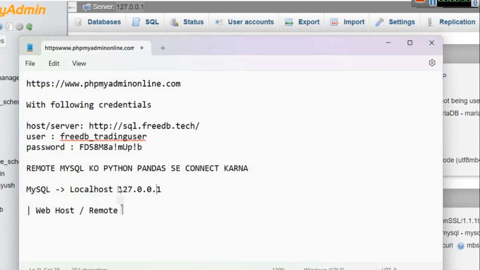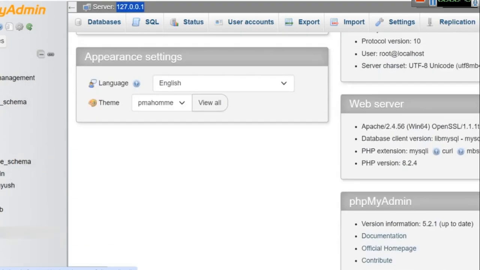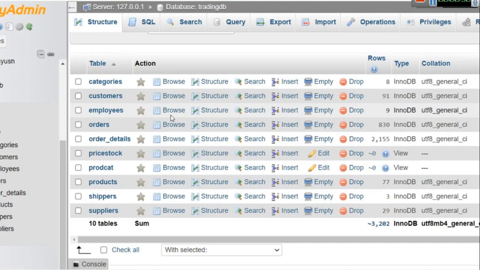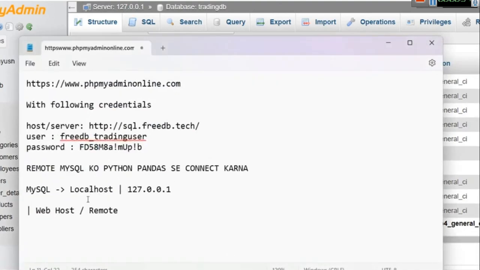On your localhost, your IP address or server address is 127.0.0.1, and if you see a database called trading DB, this is nothing but the Northwind database. So you will be able to connect with this database with the help of Python Pandas.